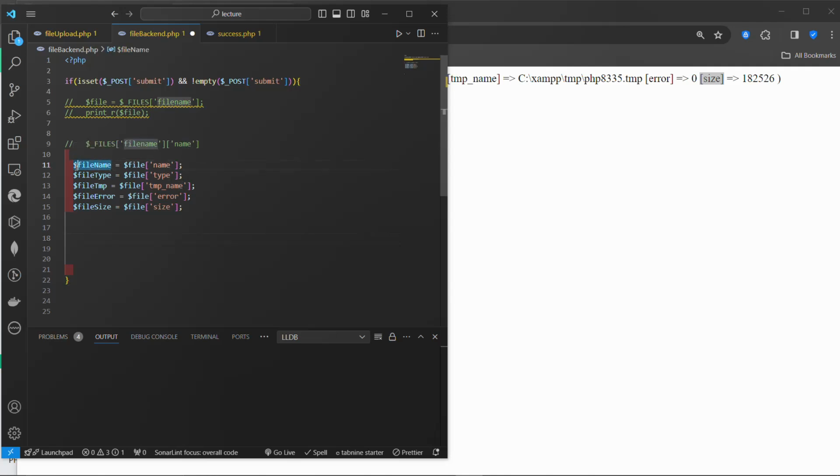This is the name of the file, the type of file that you're being sent. This is the temporary location. This is the error, if there was an error uploading the file. So it's either 1 or 0. If it's 1, it means there was an error uploading the file. If it's 0, it means there's no error uploading the file. And this last one is the file size.